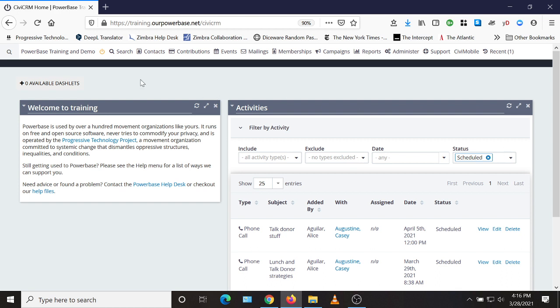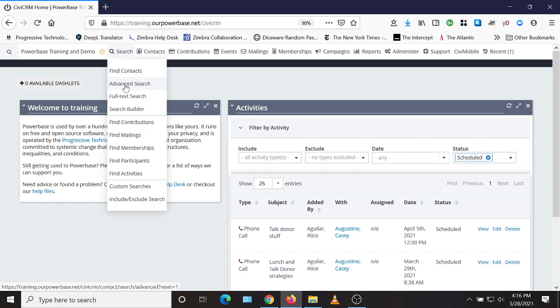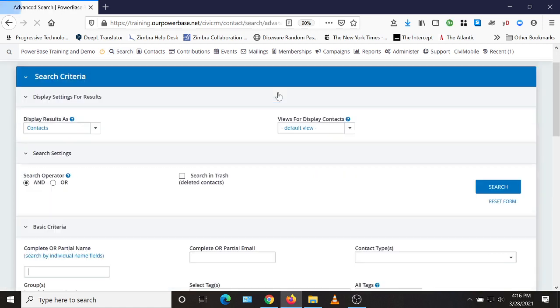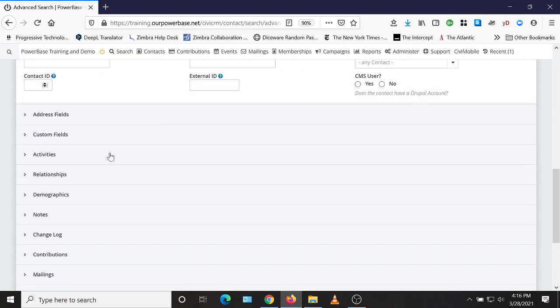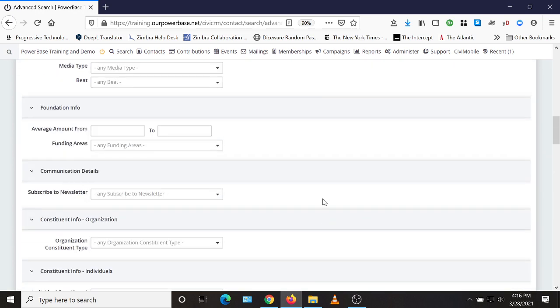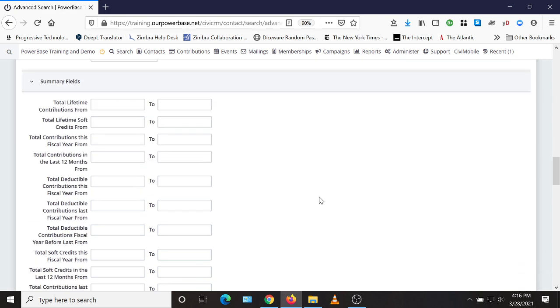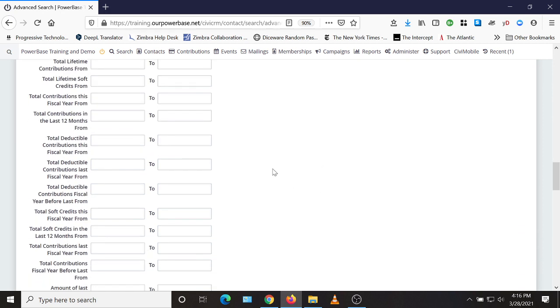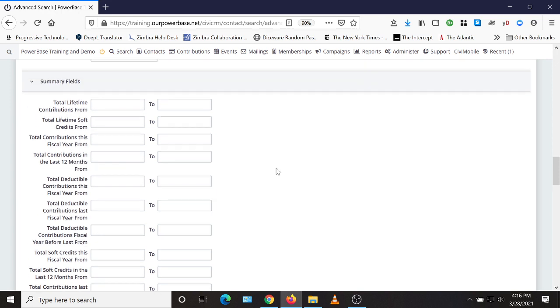The easiest way to do that is through this search. We're going to go to search, advanced search, and find our folks first. We want to make sure there is an actual custom field setting here. This is really great: the summary fields. In summary fields, since it's January, I'm looking at last year. These totals are really helpful to find those folks and know who's given the aggregate amount of $250 or more. So if I go to total deductible contributions last fiscal year and type in 250 and just leave the rest open, it's going to find everybody who's given that much.